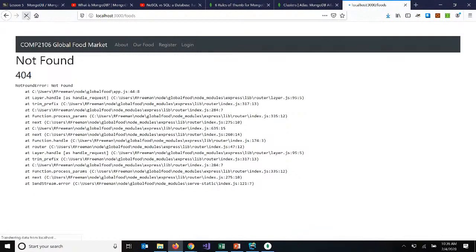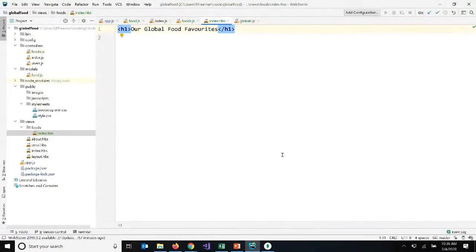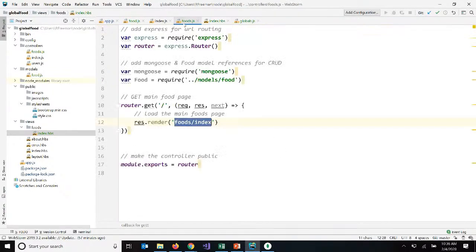Okay. So we still got a 404 not found. Why is that? We have a view. The path to that view is correct. So why doesn't it load? The method in the controller is correct. We're not using the database yet, but it should have loaded. Why didn't it load for us?